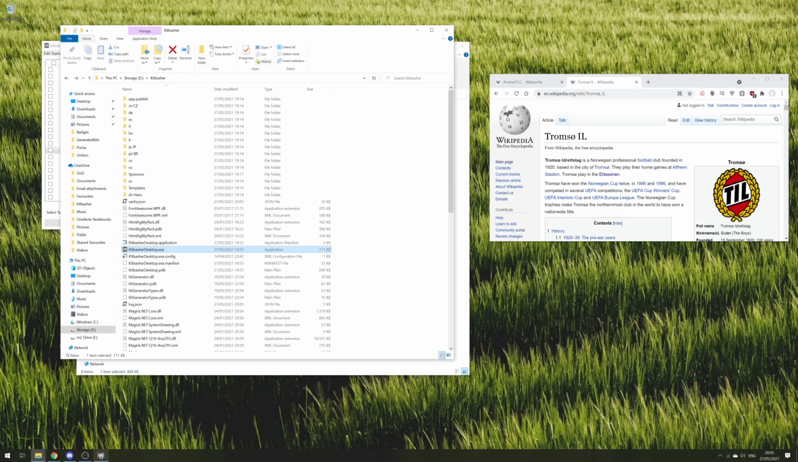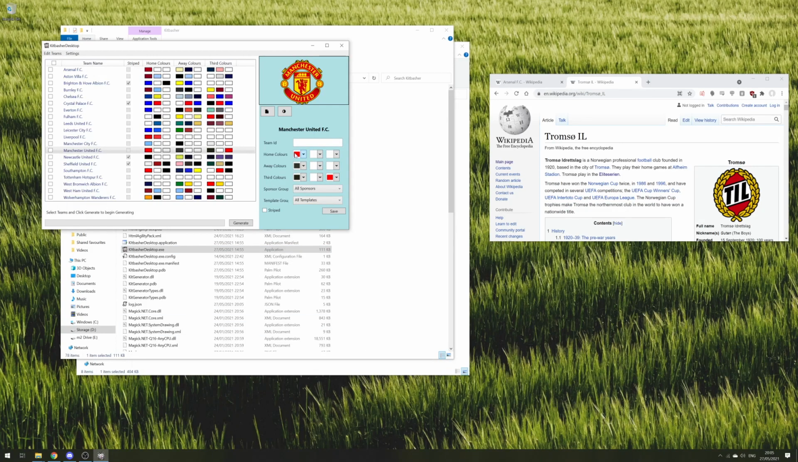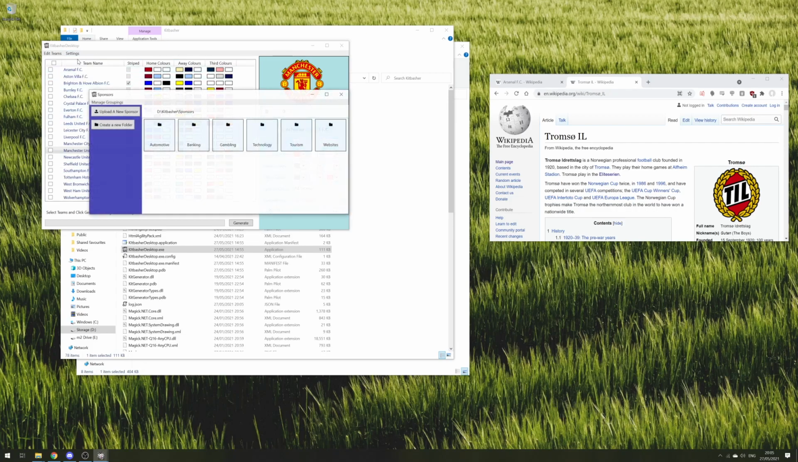Now when it comes to dealing with the sponsors, we can then start to look in our sponsor management. So if we go to settings, manage sponsors, we've got a list of the different categories that you can have for a sponsor. Generally, we mix it into automotive, as in cars, banking, gambling, technology, tourism, and website. Now, in real life, unfortunately, or fortunately, depending on your point of view, gambling has the majority of sponsorships within the Premier League and in most other leagues.